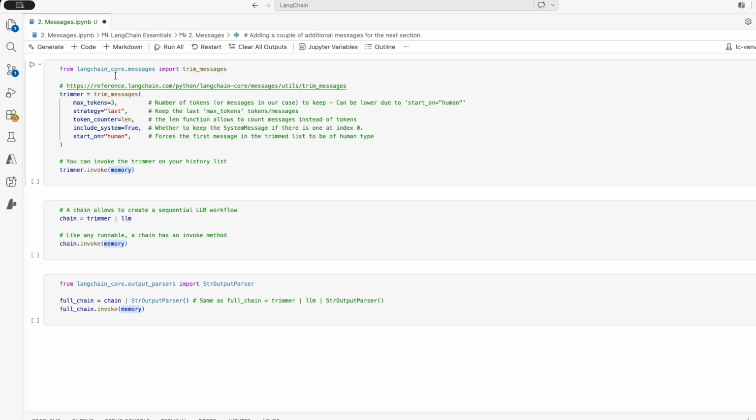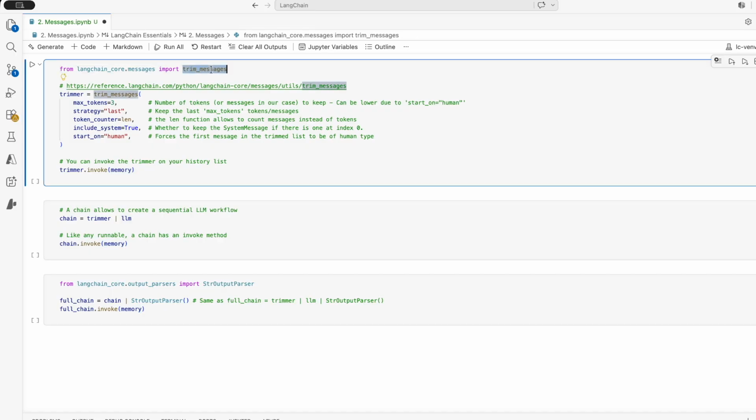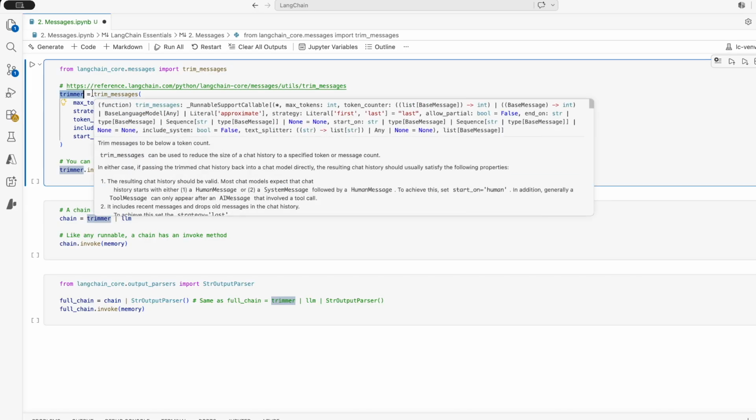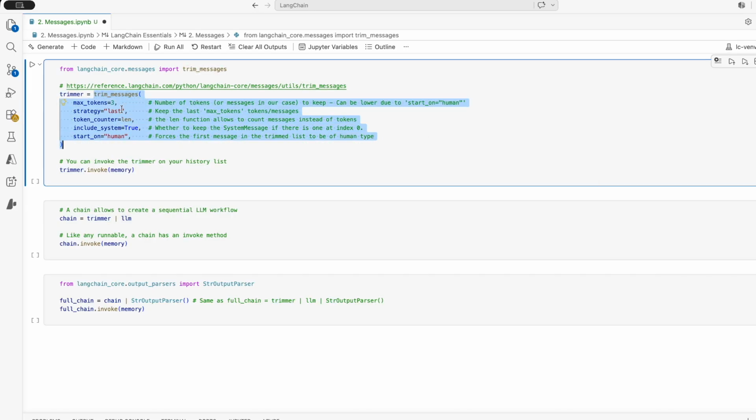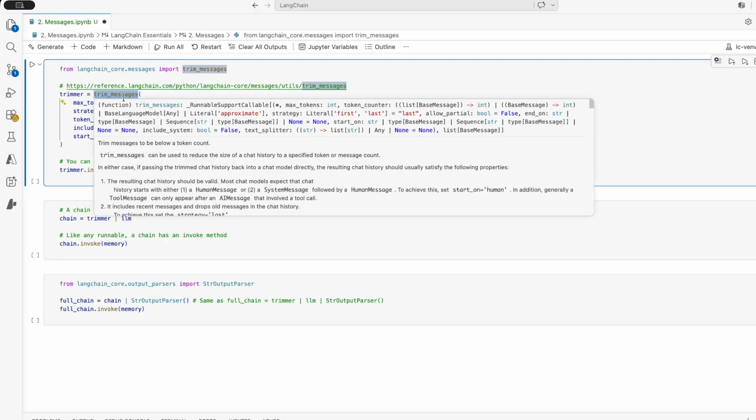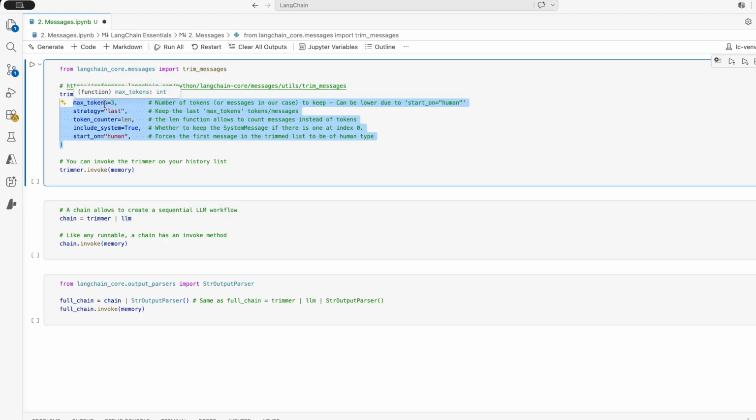Here, still from langchain_core.messages, I import a function which is called trim_messages, and as the name indicates, this is to remove some messages from our memory. The first thing to do is to save in a variable the configuration of this trimmer. So I use the function trim_messages, and then I can use different configuration items to simply configure how I want messages to be trimmed. Here I added the reference to the documentation so you can find more info about each parameter, and there are a few others that I haven't added that you can have a look at.